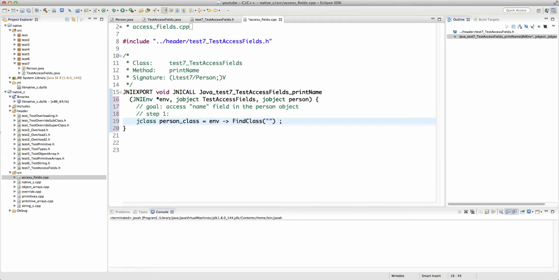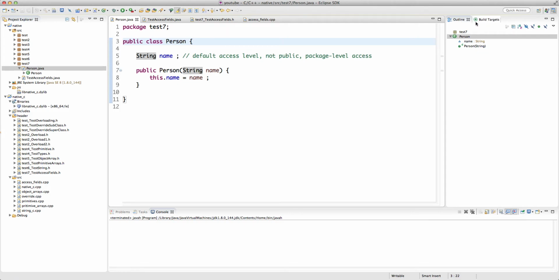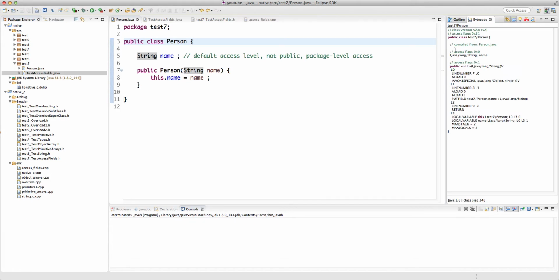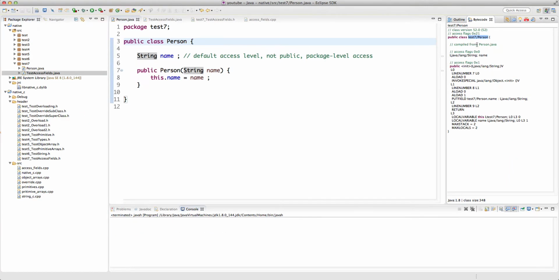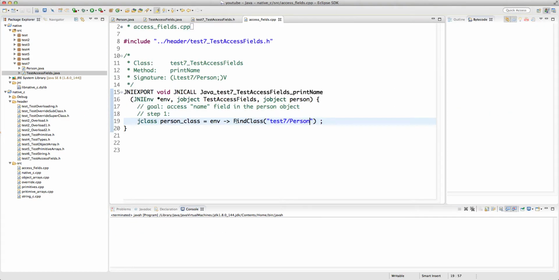ID. So I know that this is in the test7 package, and then it's a person, right? So if I click on the person and go to my Java perspective, go to the bytecode view, you see this is the class path description, test7/person, all right? And then go back here. So this is step one, get the class.